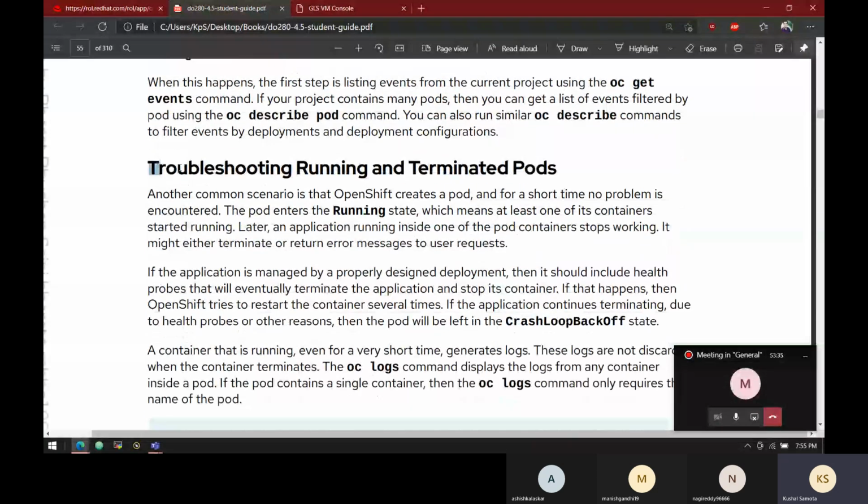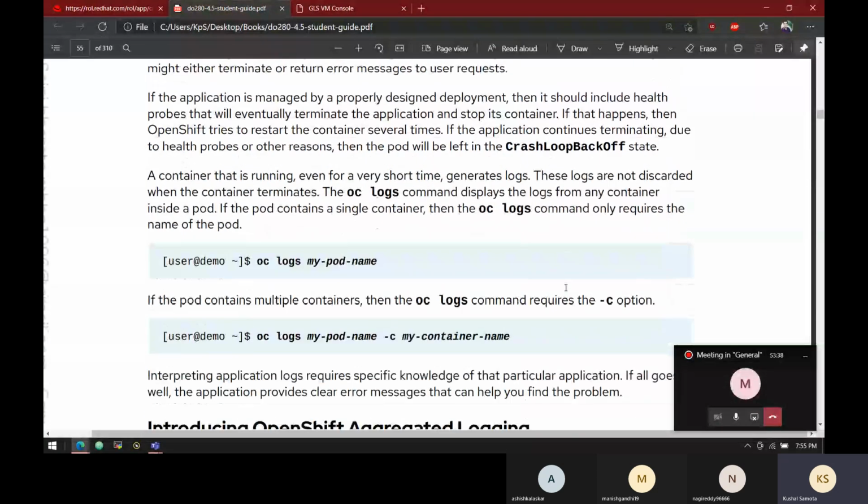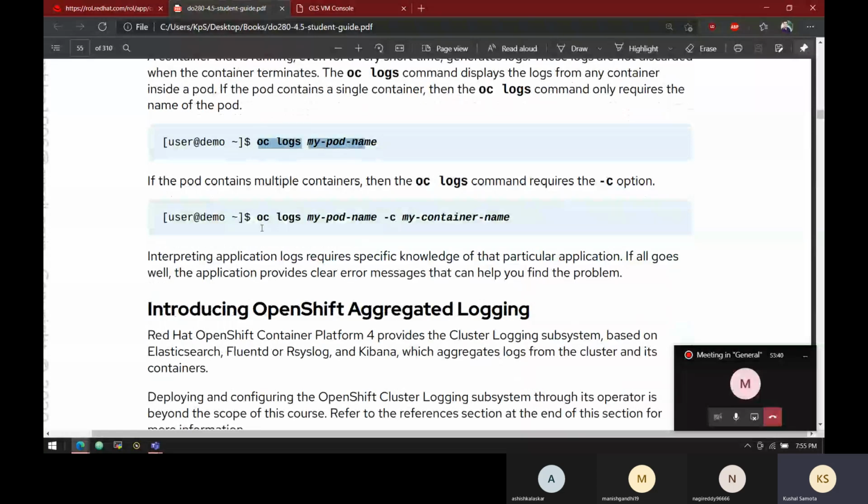Now, troubleshooting running and terminated pods. So oc logs, you can see: oc logs pod-name -c container-name. This is also the same command in Kubernetes: kubectl logs pod-name, and for whichever container you want to see logs, you can use the -c option. Okay.